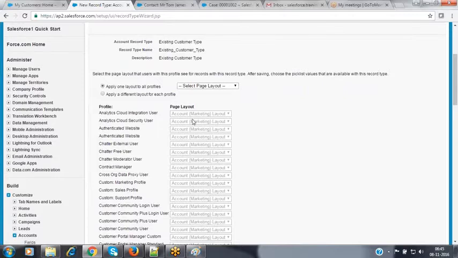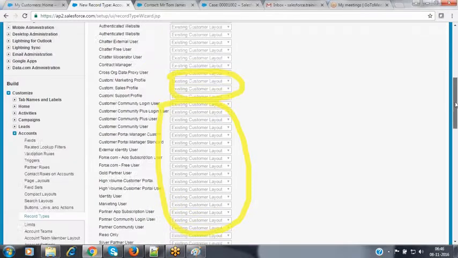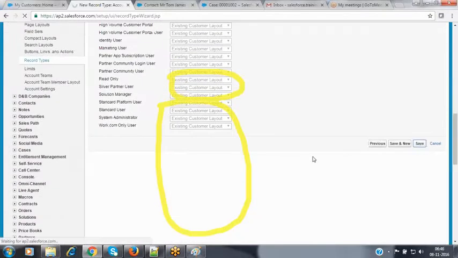Now select the page layout which you want to make the default for this record type. By default it is configuring the account marketing layout, but I don't want to use that. I want to use my own layout which I have configured previously, the existing customer layout. For the existing customer record type, I have created one layout which provides a different set of fields. Once you select that layout, automatically the same layout will be applied to all the profiles. Next, click on save.